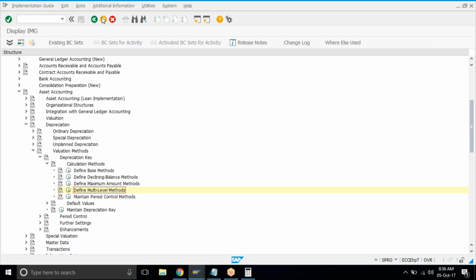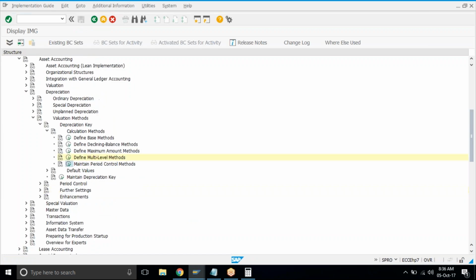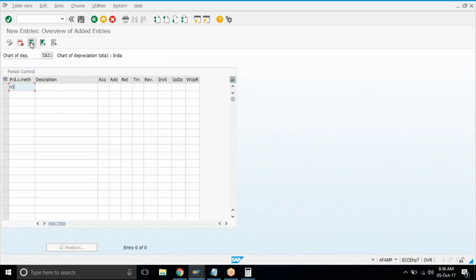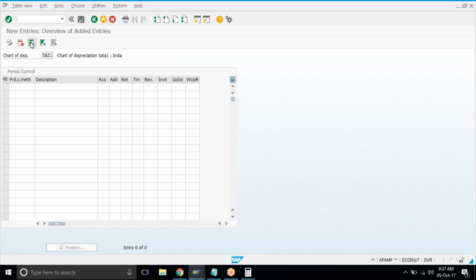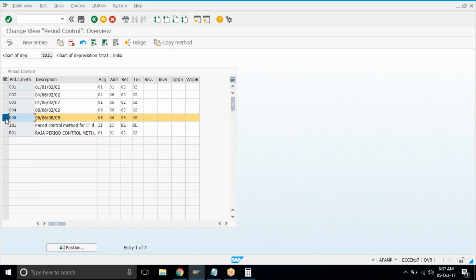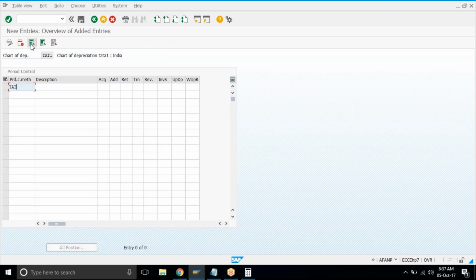Now go to period control method. I'll give you a format. Just follow that. Create new entry. In the method name, put 006 because up to 5 is already created. So we'll take the next one. If you want to, you can define the name of TAT also. Keep it 01, 06, better stick 006 on 06 and 06.